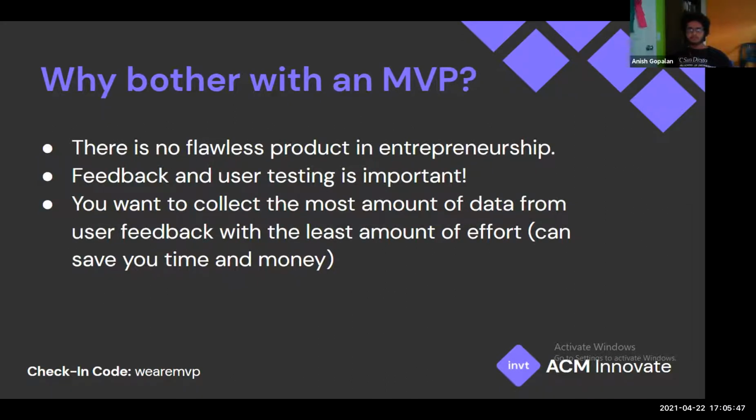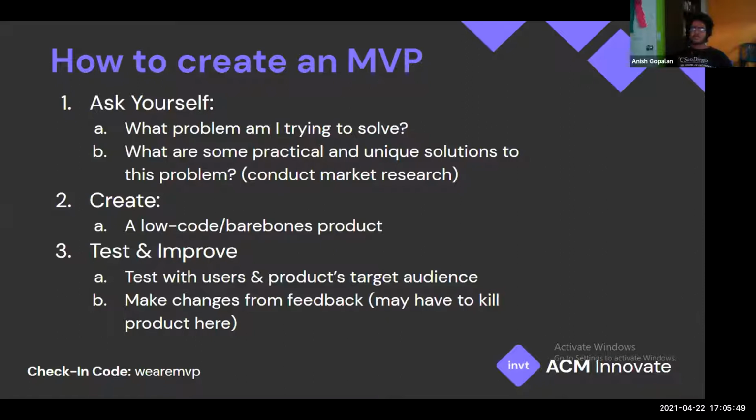And then for some of the steps on how to make an MVP, part one is a general process for if you want to make anything: what problem am I trying to solve?